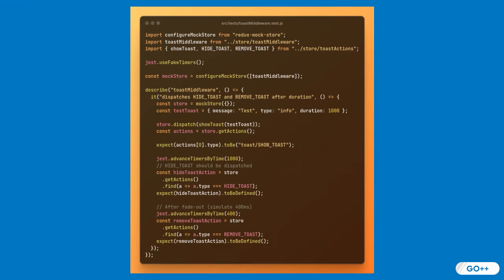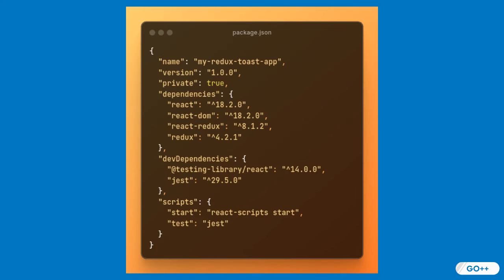DOM. This example demonstrates a unit test for the toast middleware, verifying that toast lifecycle actions are dispatched as expected using Jest's fake timers. This is the project's package.json, specifying dependencies for React, Redux, and testing utilities.